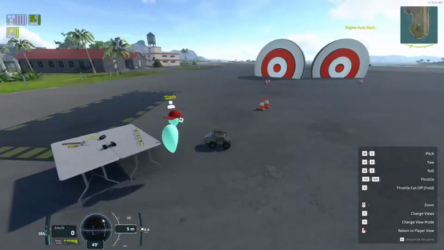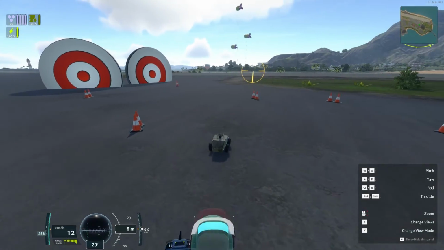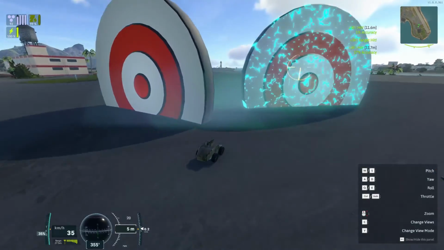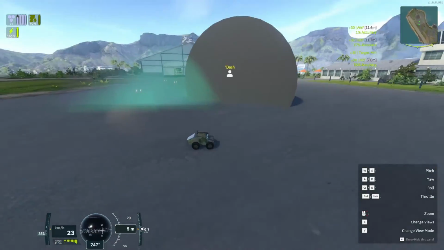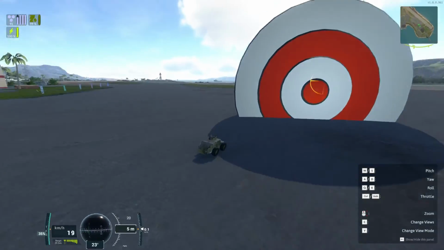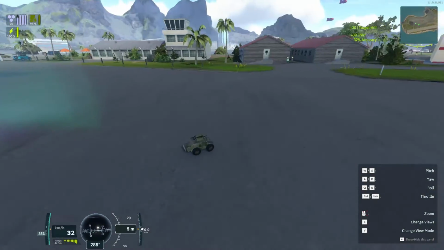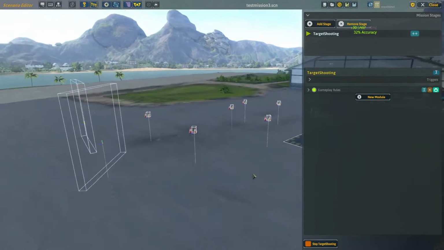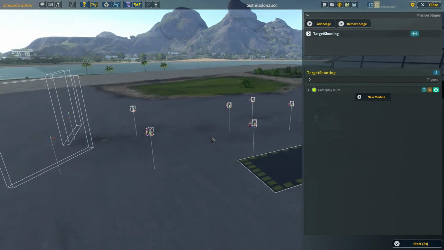It looks like some of these props double spawn. That's just an early pre-release bug that we'll hopefully have fixed here soon. But since they're double spawn, it takes 2 hits, but after the second hit, yes, they do disappear. So perfect, our props are in the game. That's awesome. We will go back into the scenario editor and we'll end the mission.